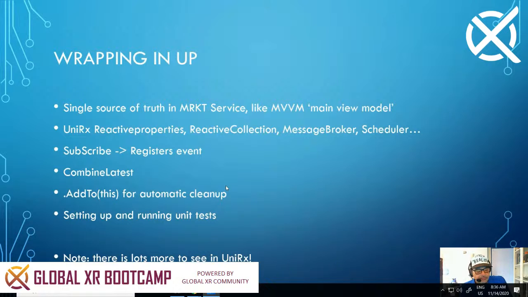So wrapping it up. We have a single source of truth in the Mixed Reality Toolkit service. Like MVVM, we have a main view model and we have a single source of truth, and we can actually use dependency injection. I showed you how to use UniRx reactive properties, reactive collection, message broker, scheduler, and lots more. You can subscribe to register an event. You can use combine latest to add multiple events. You can add to this for automatic cleanup.